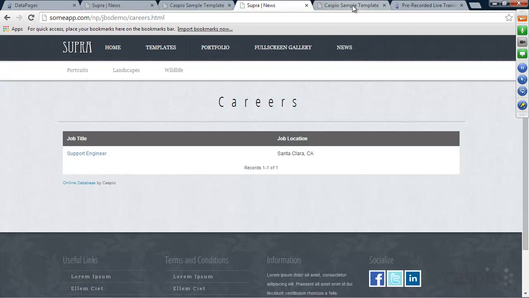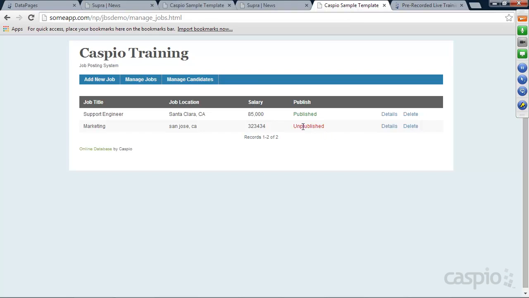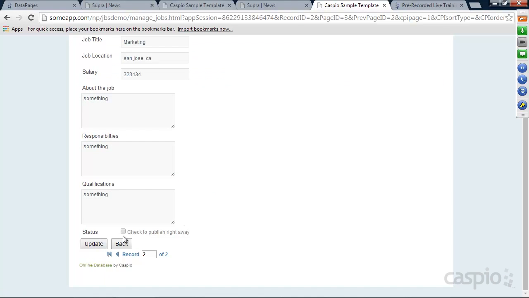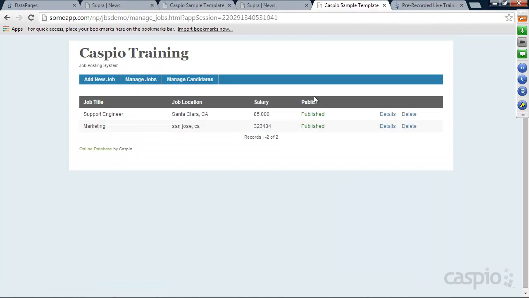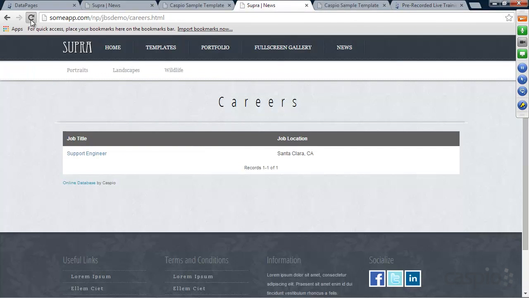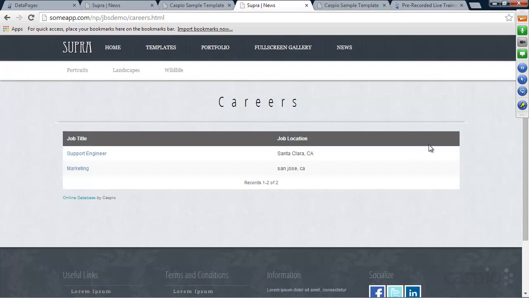If you look at the internal UI, you'll see that one job is unpublished and one is published. So if I go to details now, and I make this one available as well, now that filtering checkbox is filtering that check, and when you refresh, you're going to be able to see two jobs that are available on our corporate website. Okay, so we're not finished yet.